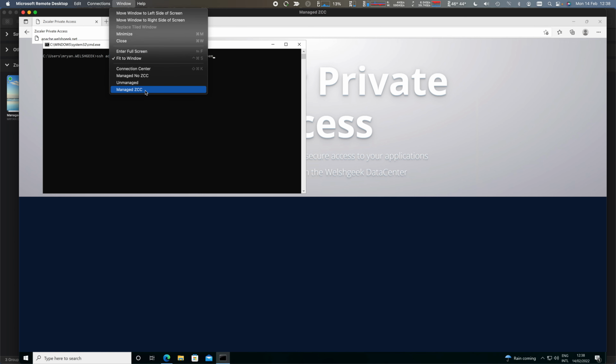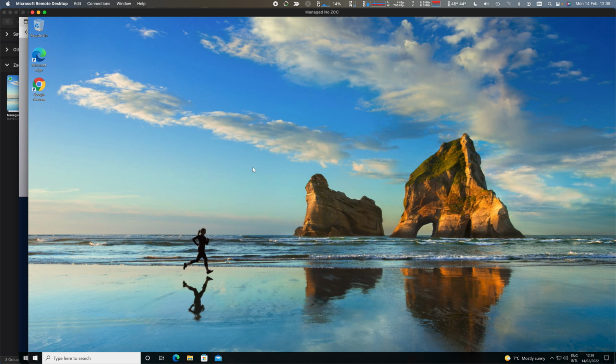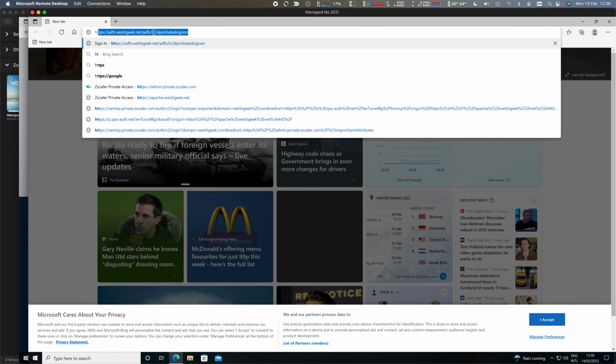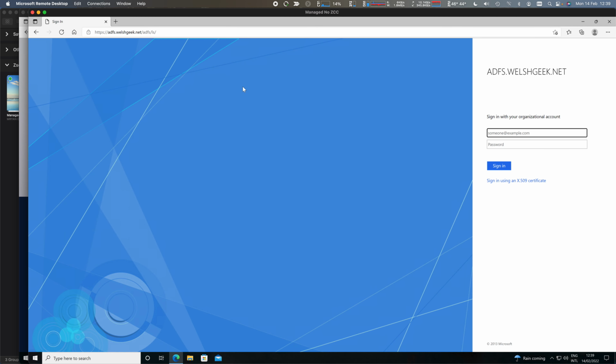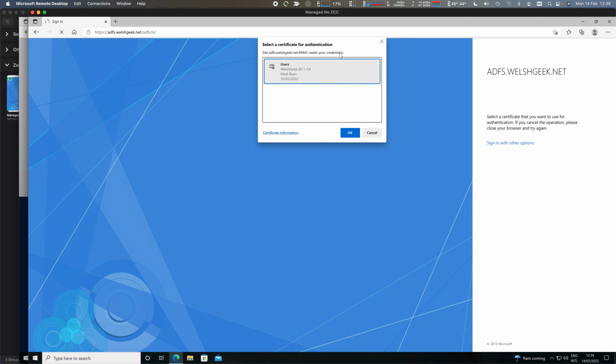If we do the same, let's go to the managed device without Client Connector and open up the service. We'll go to HTTPS apache.welshgeek.net, and at this point I've been redirected to my ADFS server. So we're doing browser-based access. I need to authenticate to the platform to be able to access this application. I'm going to use certificate-based authentication. I've got a domain registered device, so I've got a certificate.